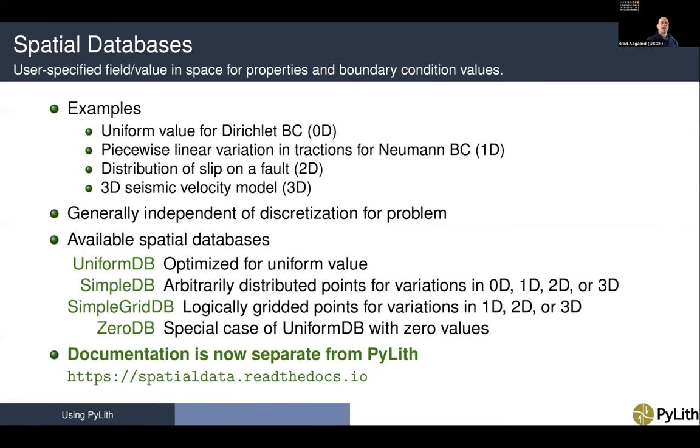specification. The advantage of these spatial databases is that they are generally independent of the discretization for the problem. So we can change our mesh and still use the same spatial databases. We can provide our spatial databases at whatever resolution we need to specify the spatial variation. So uniform values, all we need is a single point. If we have a linear variation that's just between two endpoints, we only have to specify those two endpoints. And this gives us great flexibility in terms of specifying parameters on our boundaries.